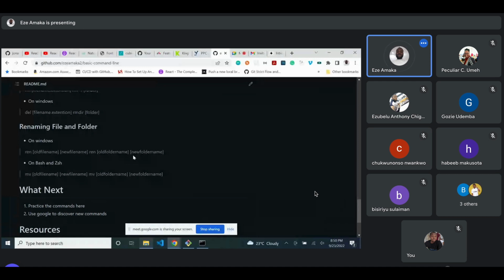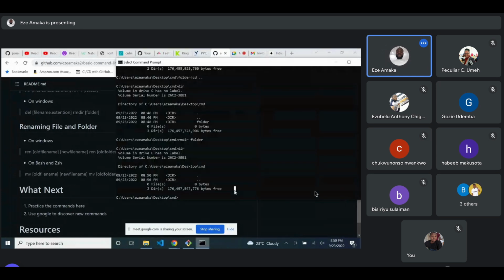So this is renaming files and folders. Okay, to be able to achieve this, I am going to create a new folder inside this CMD. Then I will rename the file and then rename the folders inside.